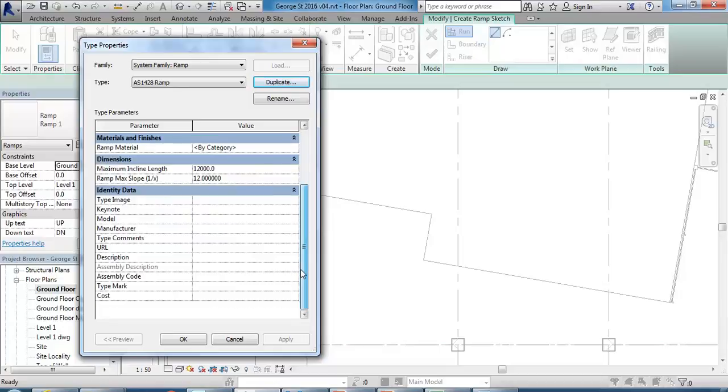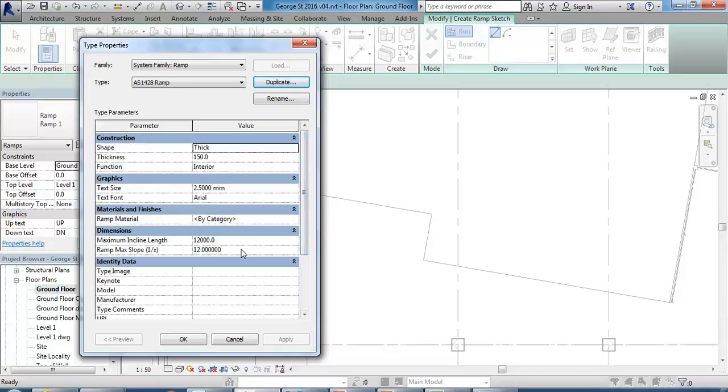Okay, so then I can go down and put in the slope here. You can see 1 in 12 is probably what's required in America, but here 1 in 14. And then the maximum length is 9,000. So that means if I use this somewhere else, it won't go beyond the maximum length without putting in a landing. The thickness there, I'll leave that at 150. So I'm just going to click OK.